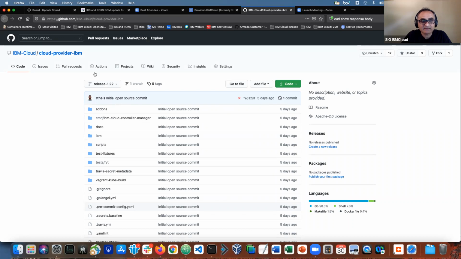Yes. Perfect. Okay. All right, so long time in coming. Here's our cloud provider IBM repo. We just pushed it up on, I believe it was Friday. We did an initial commit. We had to wipe the Git history for security reasons, so that's why you have a single initial commit here.